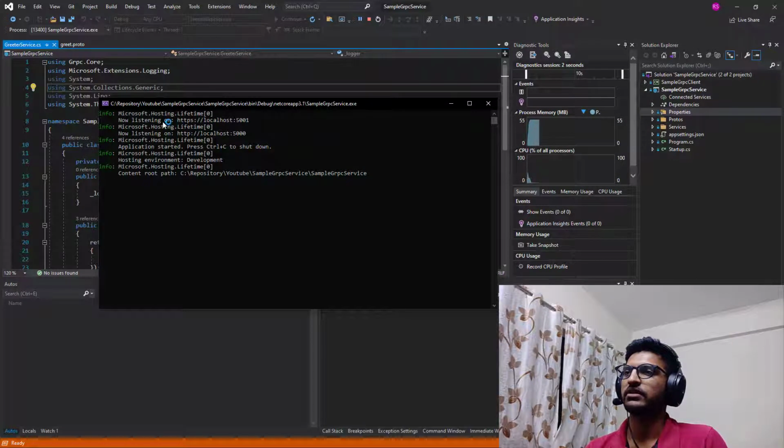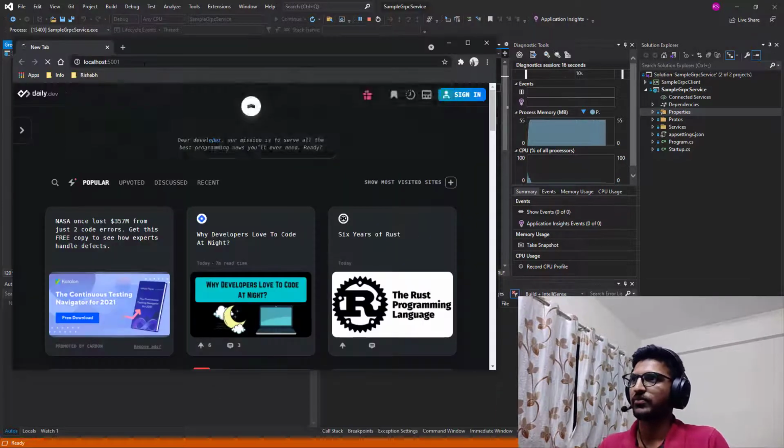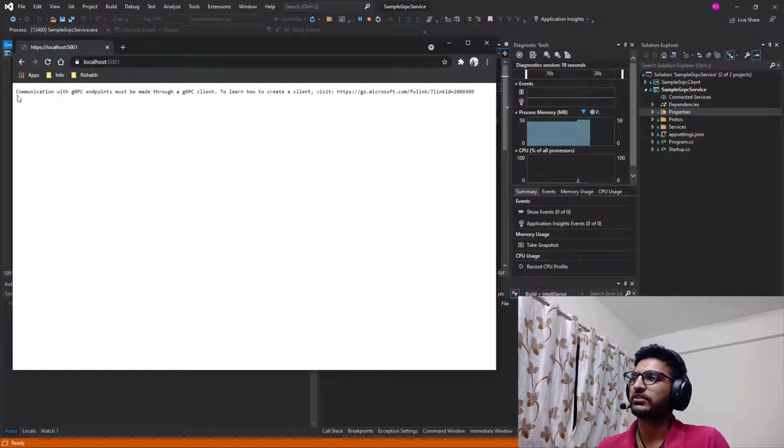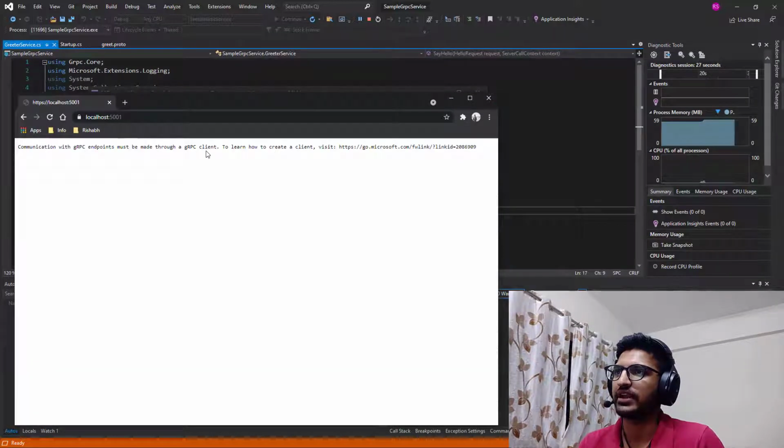here we can see the service is listening on port 5001 and 5000. If we try to access this address in the browser, as you can see it shows that communication with gRPC endpoints must be made through a gRPC client. So we always require a gRPC client. We cannot access the gRPC endpoints through a browser, and in case we require a GUI based client, one of the options is called BloomRPC gRPC client.